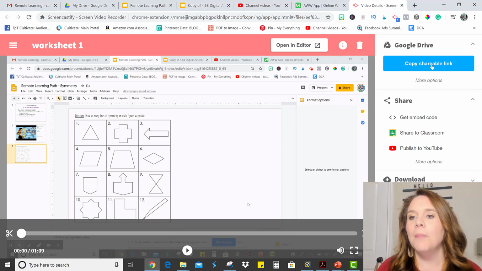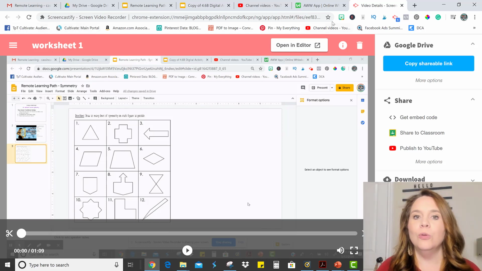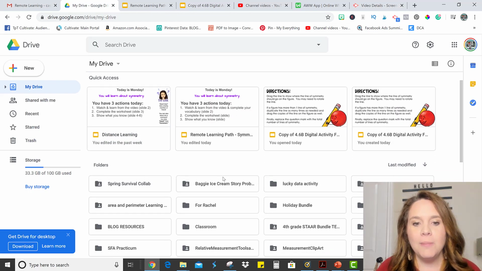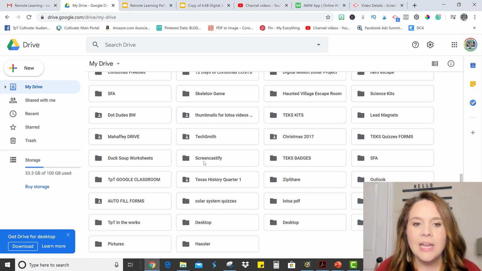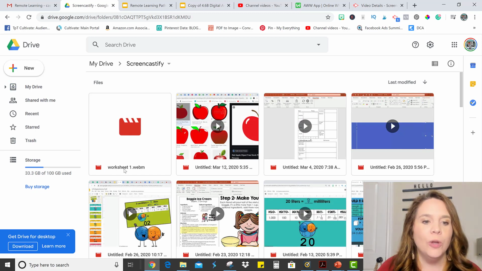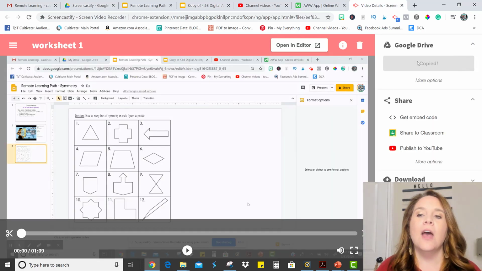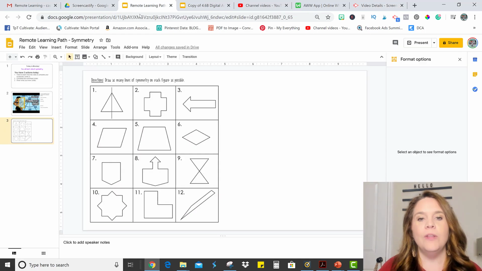So I'm going to click copy shareable link, and this has automatically been saved into my Google Drive. If I go into my Drive, I can see that it makes a file called Screencastify. Here it is. And when you go in there, you'll see that it's already there. See how it says Worksheet 1? You can't see it yet because it does take a while for it to process, but it definitely is there. So when I click copy this link, notice it's copied, and then I can use that link just like I did with a YouTube link.